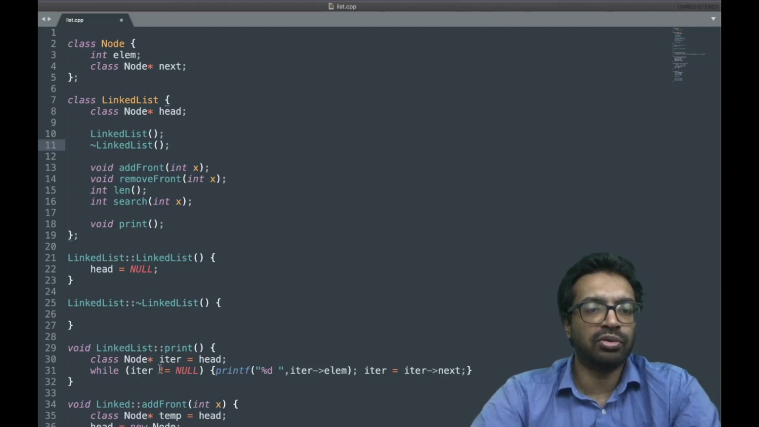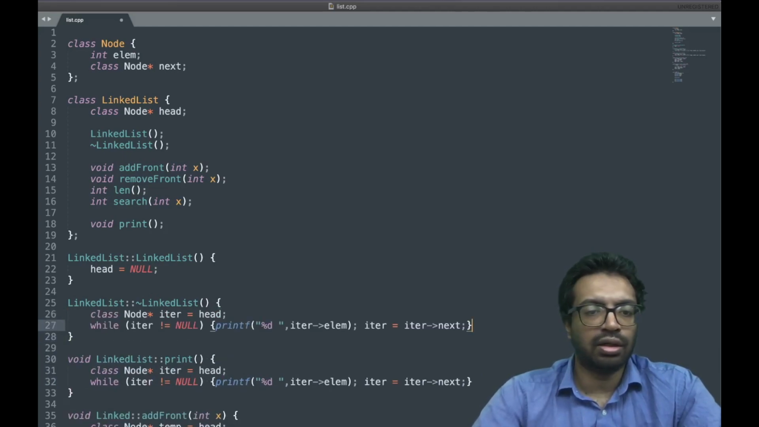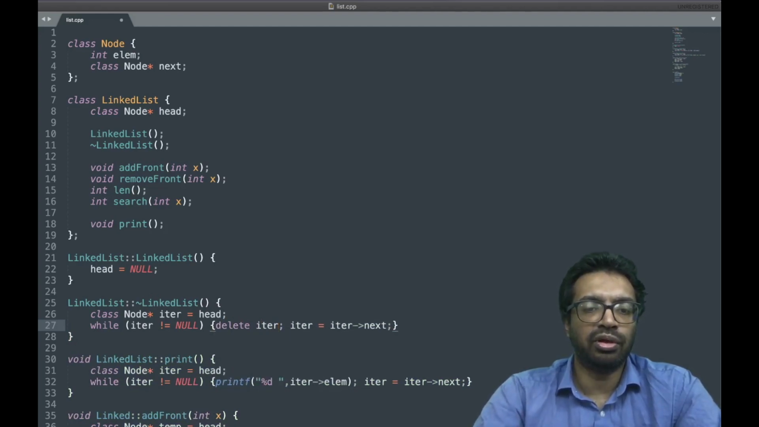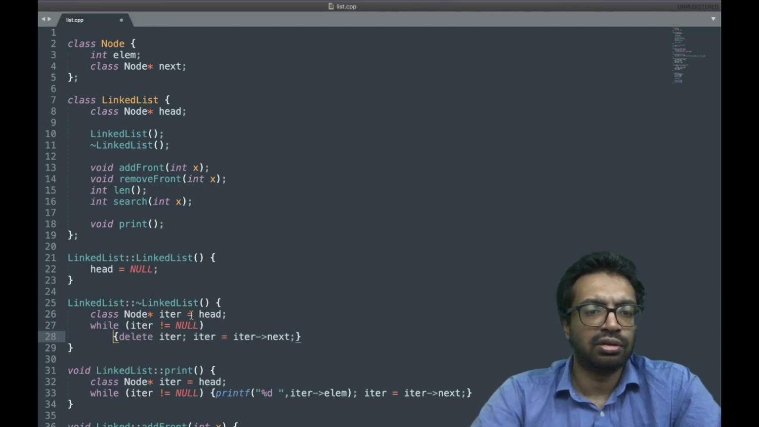So now to do that, I'm going to do the following. I'm going to again copy this print thing. I'm going to iterate through the linked list, and I'm going to keep on deleting. Okay. I have to first copy it. It's fine.